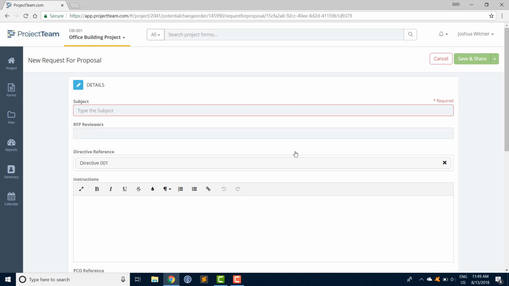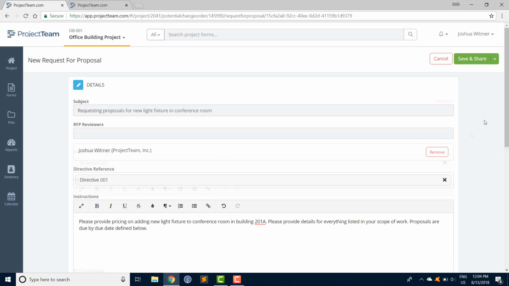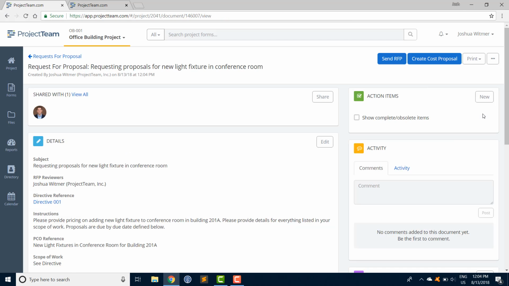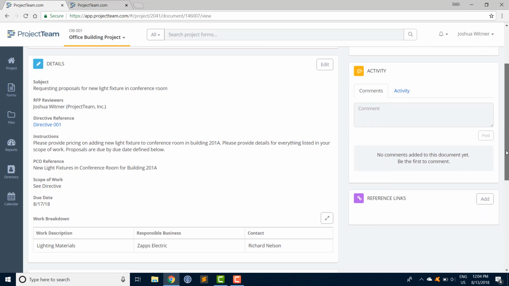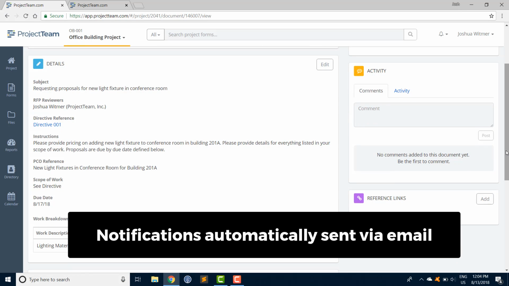We're looking at the new RFP screen. Let's quickly fill it out with the appropriate information and save. We can send this RFP out to our subcontractors by clicking this button, but since it's just us for now, we'll skip it. Let's pretend that we're a subcontractor now, and we just received an email notification about the RFP.